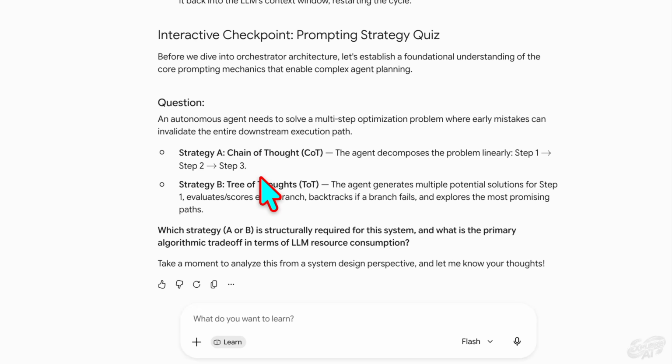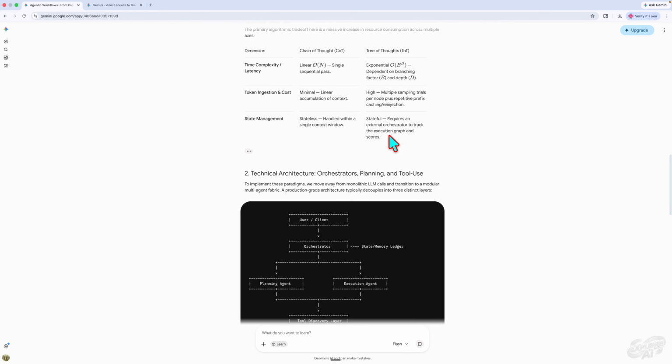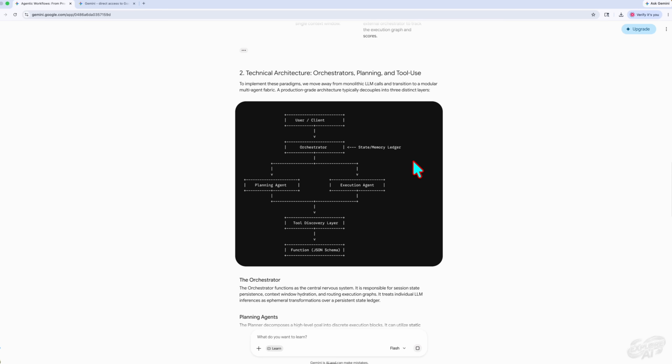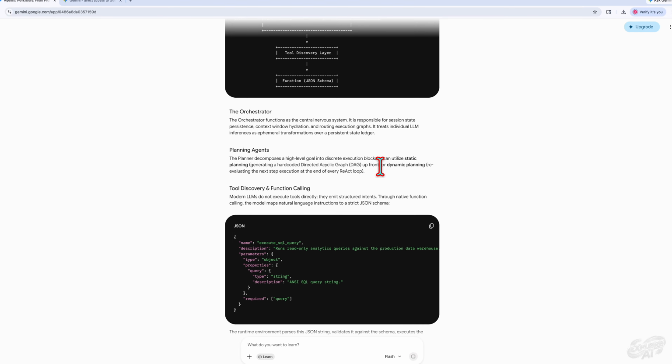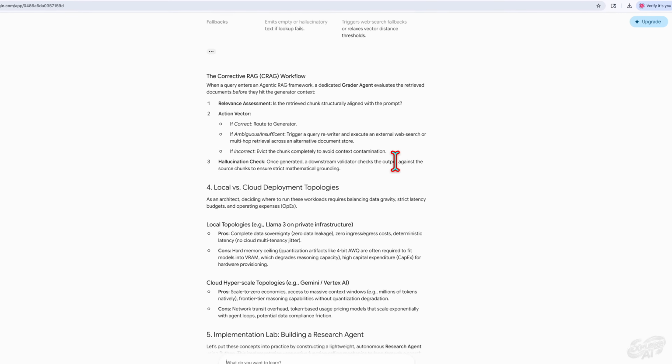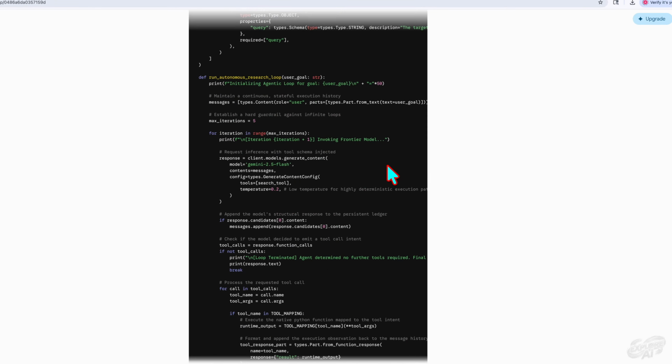It says an autonomous research agent needs to solve a multi-step optimization problem where early mistakes can invalidate the entire downstream execution path. Strategy A and strategy B are given. So it's asking which strategy is structurally required. Do we need a chain of thoughts or the tree of thoughts? Let me say A, and based on my answer, it asks me the next question. It's explaining what my option is: the technical architecture, the orchestrator, advanced RAG, corrective RAG implementation lab, and so on. This is the way you learn using Google Gemini.